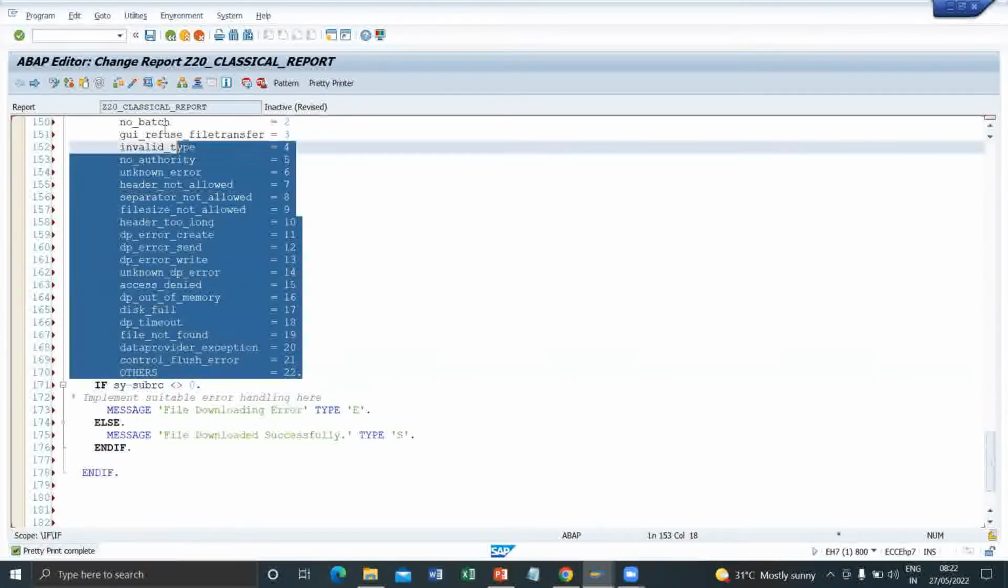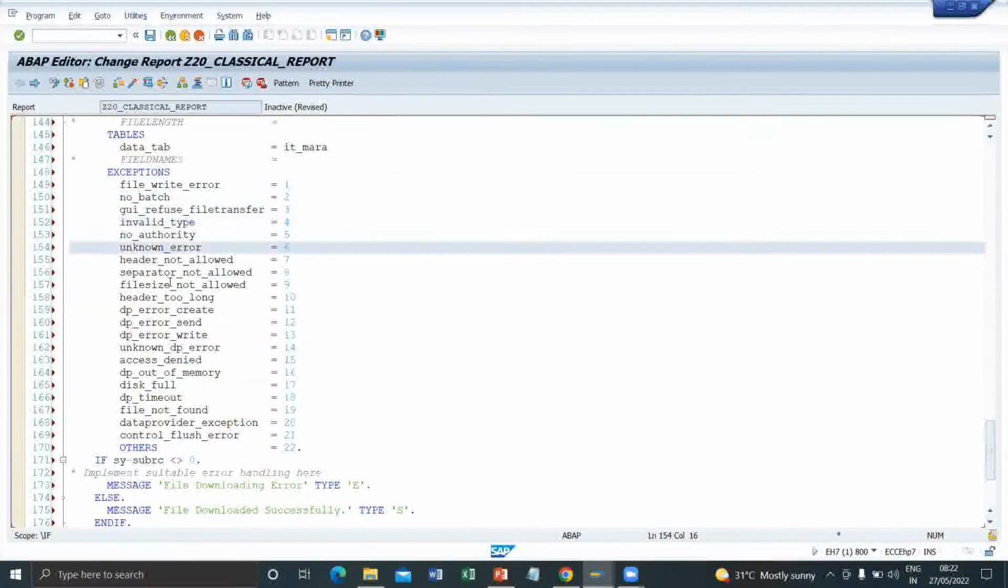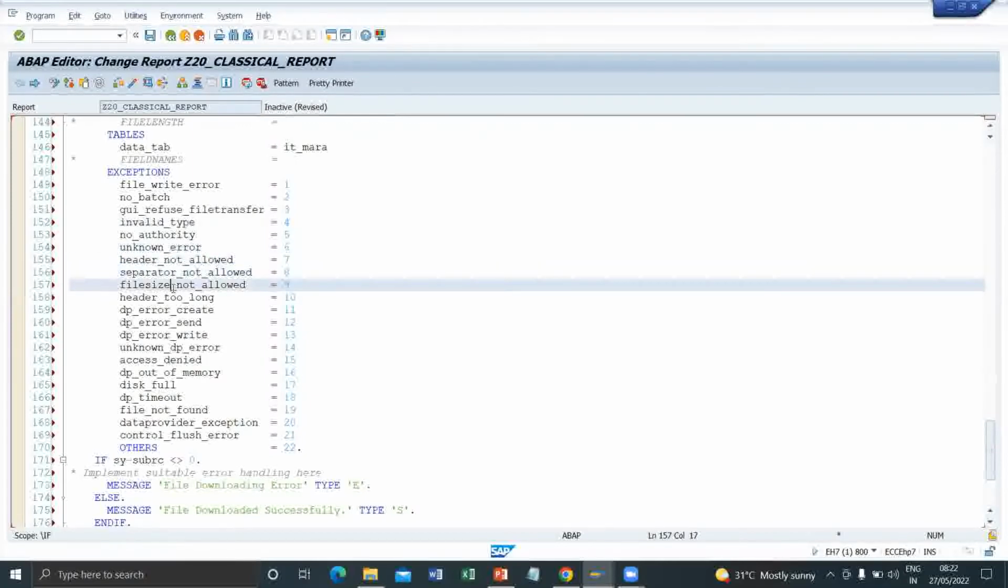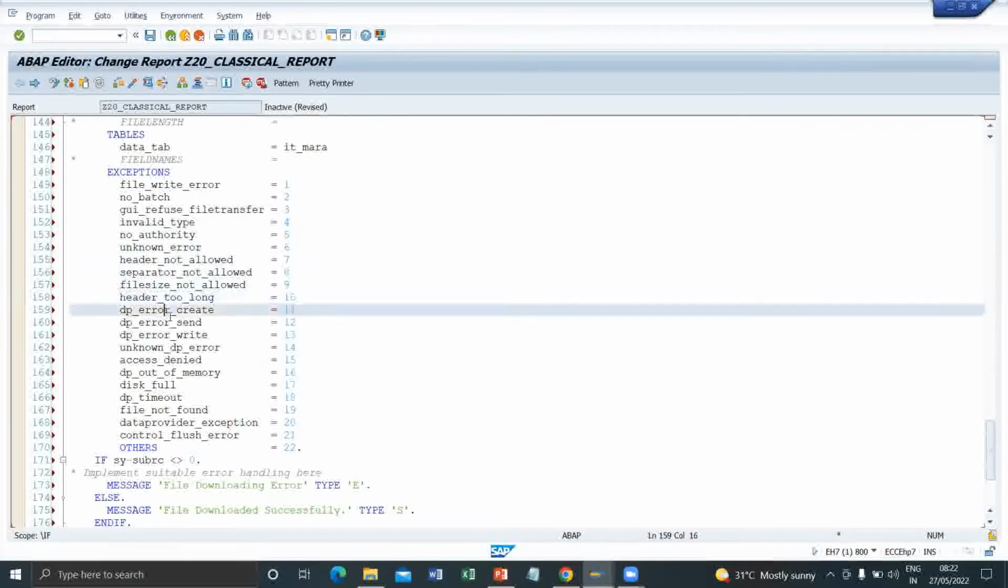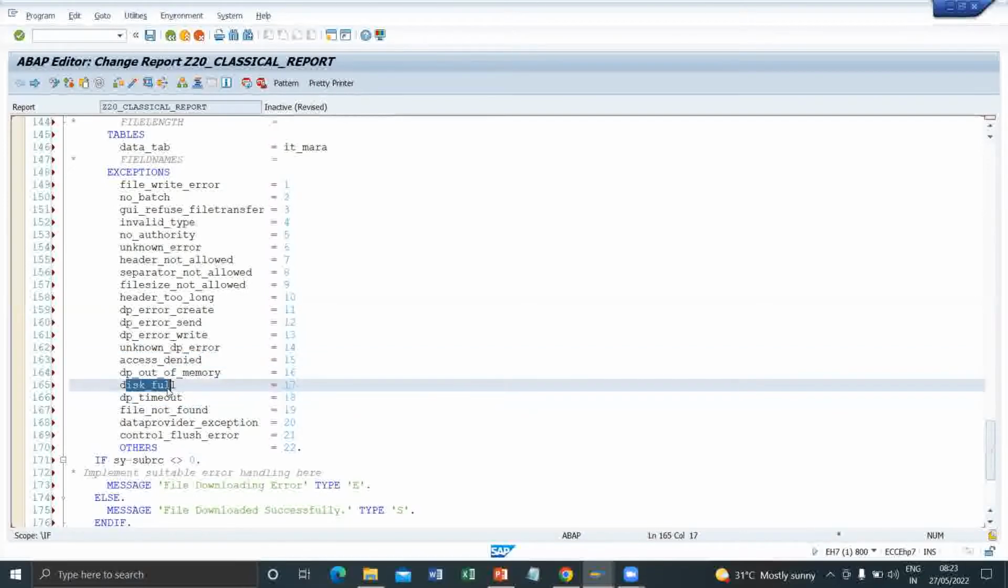Not equal to means it might be any of these reasons, 1 to 22: file write error, no batch, invalid type, unknown error, header not allowed, separator not allowed, file size not allowed, header too long, database errors that create, send, write. These are related to database. Access denied because of authorizations. If you don't have authorization to download a file into your local machine, it comes under the S_GUI authorization. If we don't have that, it will be denied and we can't download the files. It is normally restricted from the user's point of view. They will not be able to upload and download files from their laptops or desktops. That is also an access issue. Timeout error, disk full, memory full, file not found.